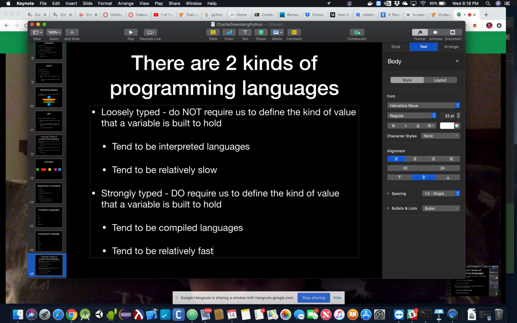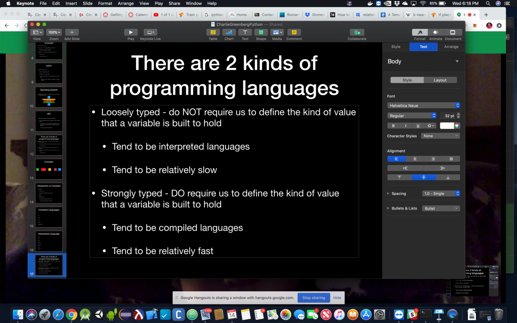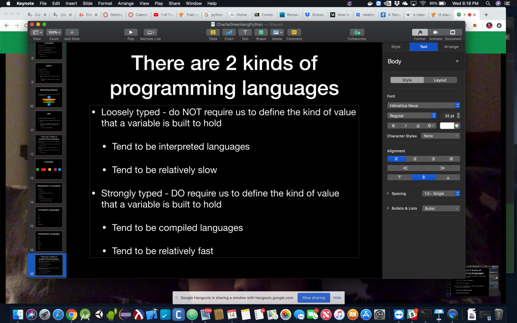It will be very beneficial for you to look at a language and try to pigeonhole it into what kind of language am I dealing with? Am I dealing with a strongly typed language or a loosely typed language? Am I dealing with a compiled language or an interpreted language? Am I dealing with an object-oriented language or a procedural language? We'll talk about that here in a few minutes.